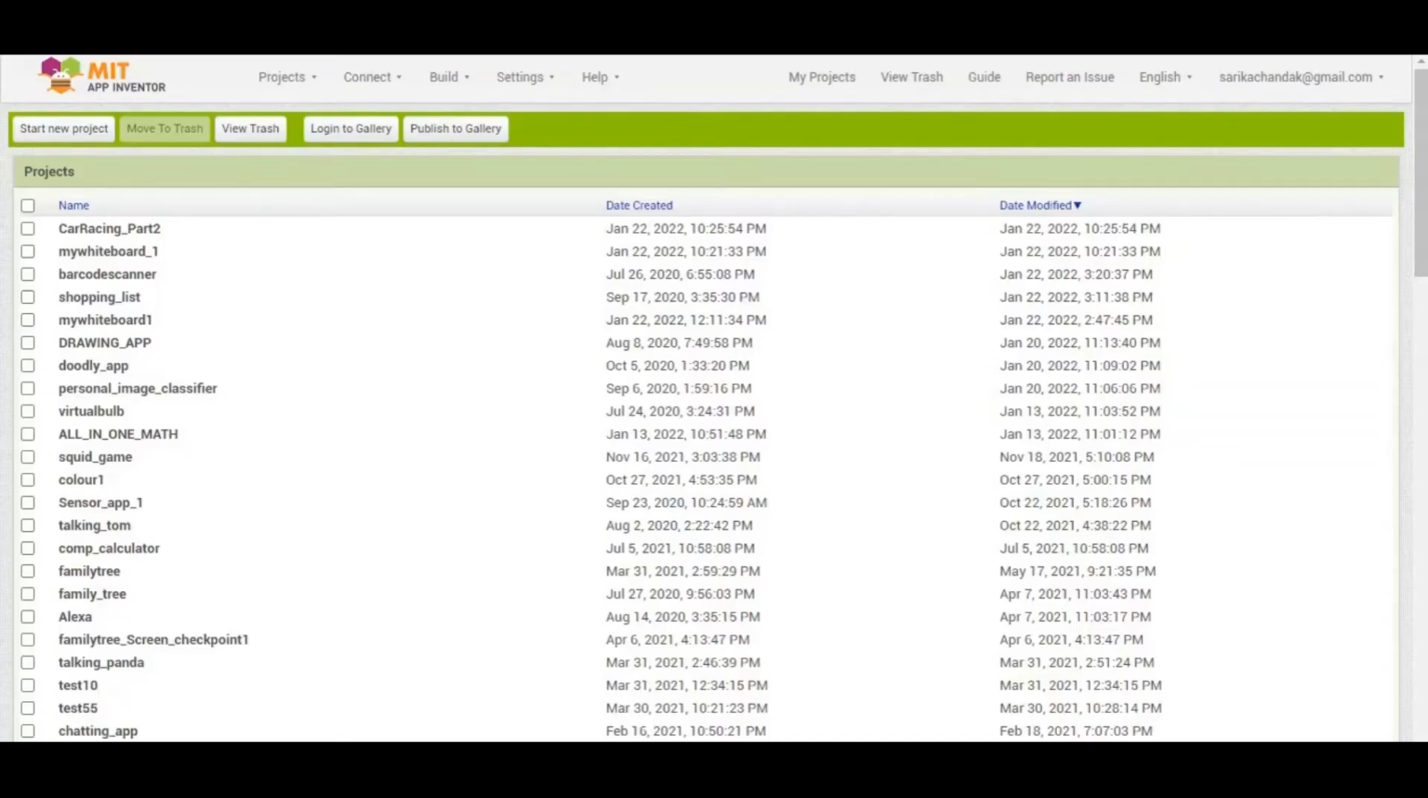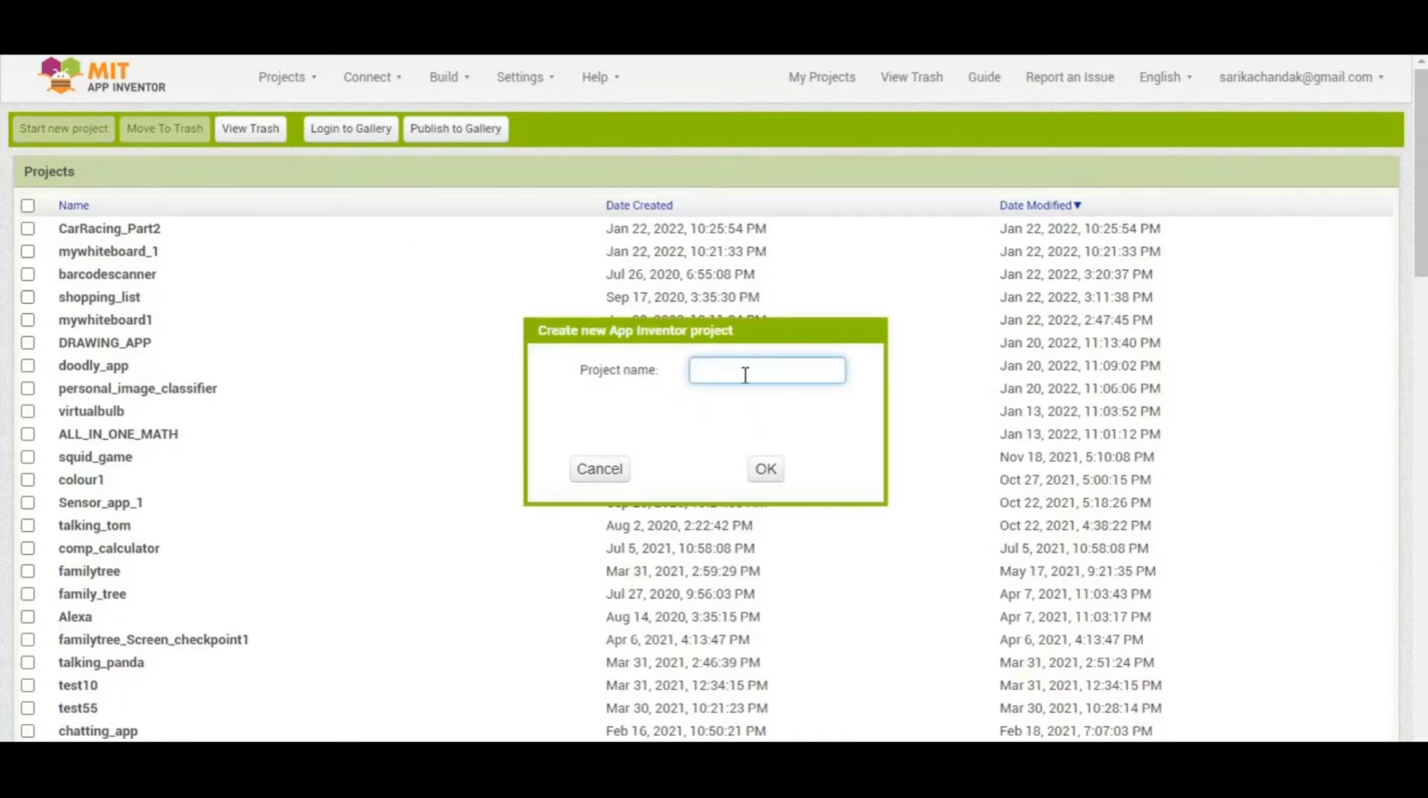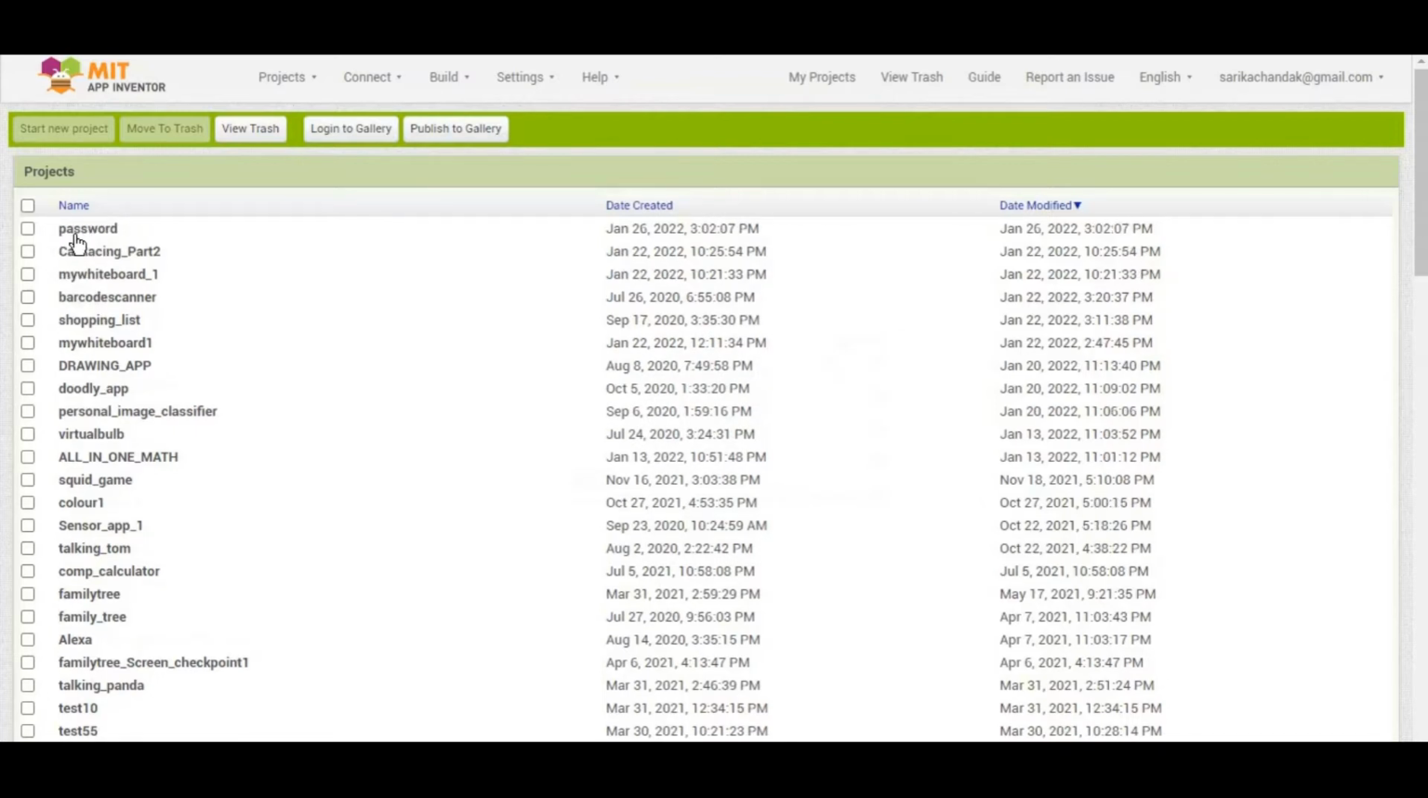Hello guys, I am going to tell you how you can add a password type thing in your app. So first I will take any app, like I will start a new project only. So let's write its name as password. Okay, and then let's open it.